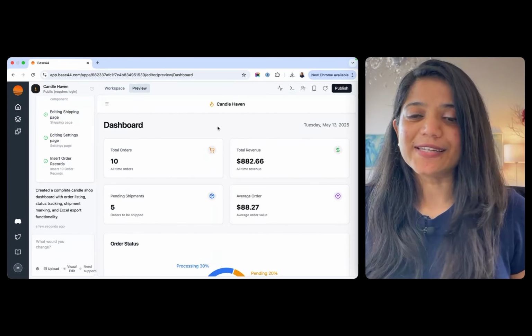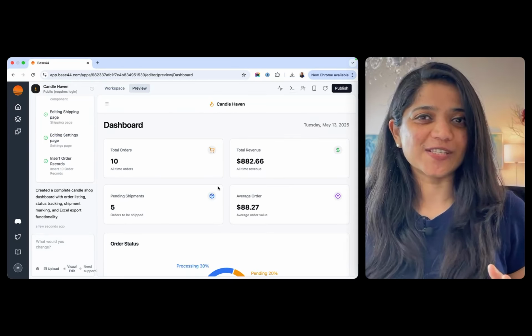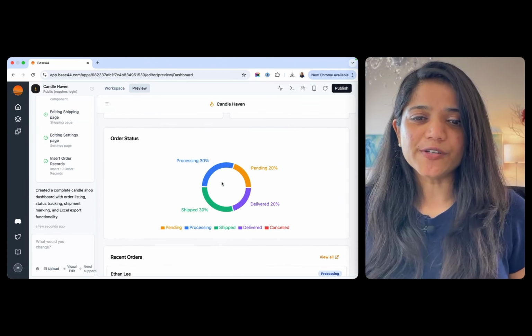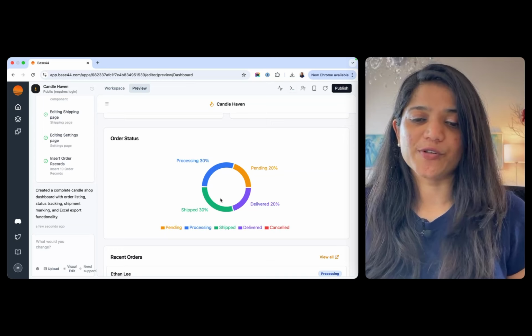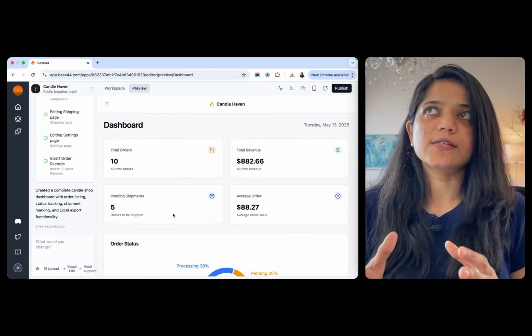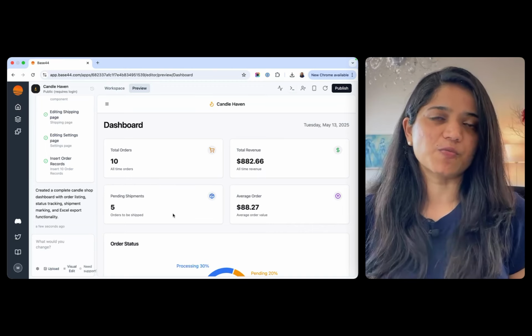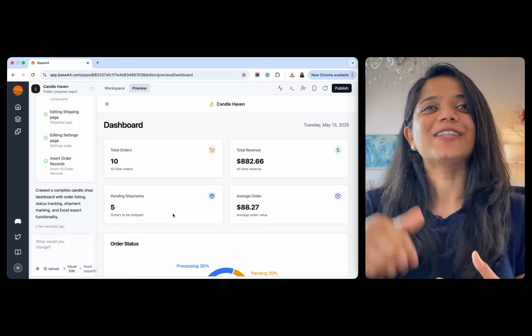Secondly, I noticed that it named itself, which is Candle Haven. I did not suggest any name. Taking the liberty to name the product, also very good. And then we have an order status chart as well. We can also visualize how many products are shipped, how many are processing, etc. I would say this is definitely a step up from what I saw in Lovable and Vercel with this prompt. Now I'm wondering whether I should use the word dashboard in my prompt in other tools as well.